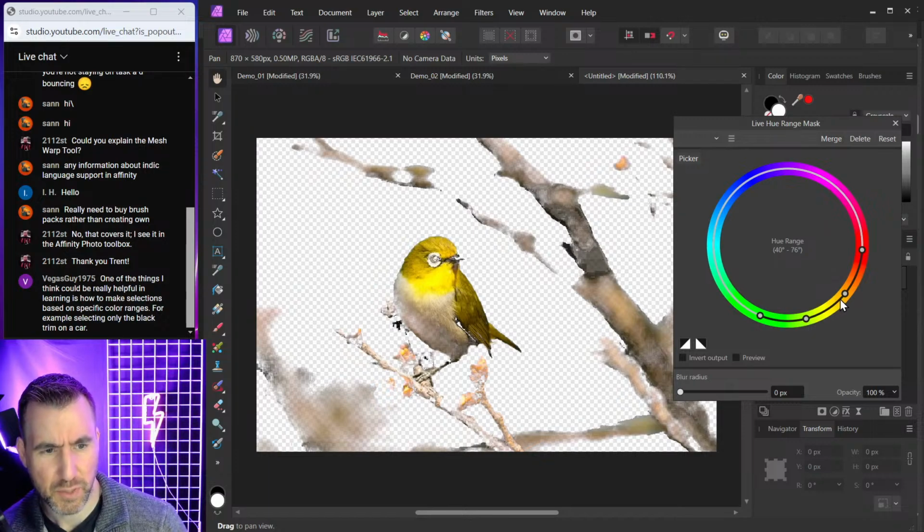And the areas between the two central dots will be 100% selected. Then it fades off to the edges there. You can move these to tighten it up if you want to control the fade off. You can control the range if you want to. I mean, you can drag these all over the place, but I'll keep it simple for now.